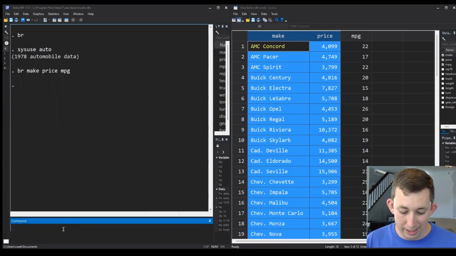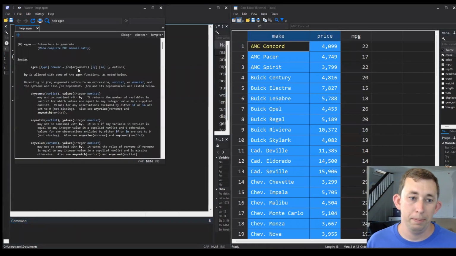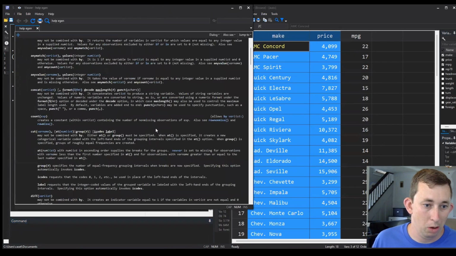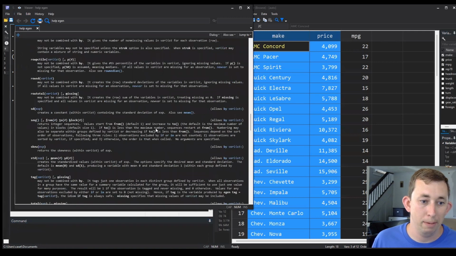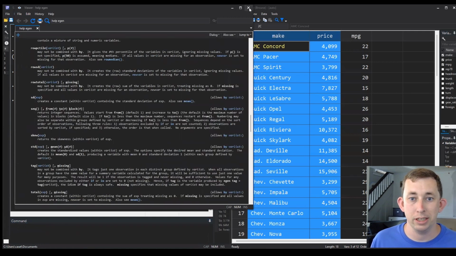Now when we're talking about egen, there's actually a lot of stuff you can do with the egen command. So if I pull up help egen, you can see, I know it's kind of small, but there are so many different options you have with the egen command. I'm just going to highlight two of them.